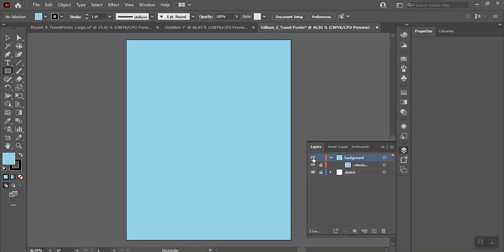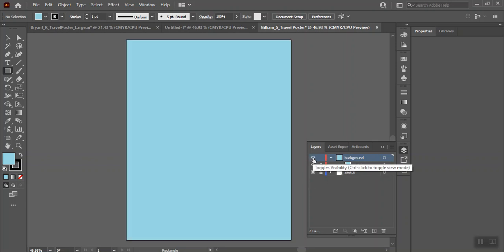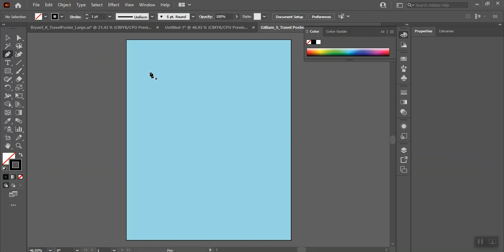And if I want to see my sketch again, I can just turn my background off so that I can see my sketch. So I think right in here, I'll add a couple of clouds. So I'm going to turn this back on, and I'm going to try to draw a couple clouds. So I'm going to take my pen tool. I'm still on the background layer. I'm going to take my pen tool. I'm going to turn off the fill, and I'm going to draw a couple clouds.